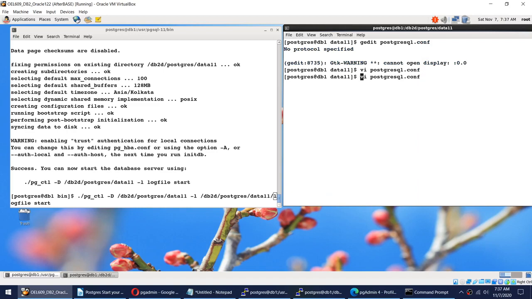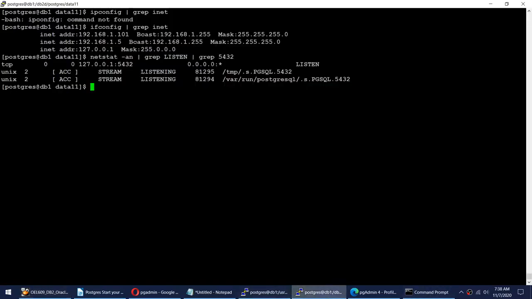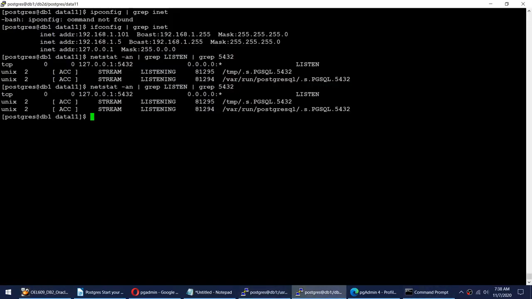So if I do this grep, and if I do grep -i listen, you will find that now I'm listening on this particular. So I've changed this particular postgresql.conf, and let's come back here and see whether it started listening. So although I have changed it, I have not restarted my Postgres server, which is why it is still not listening on all the addresses.